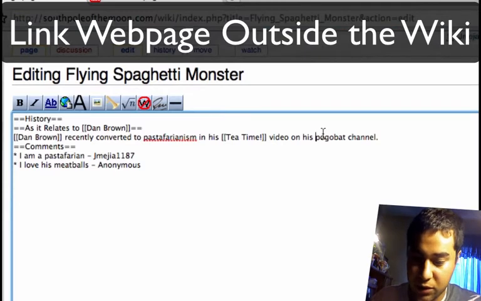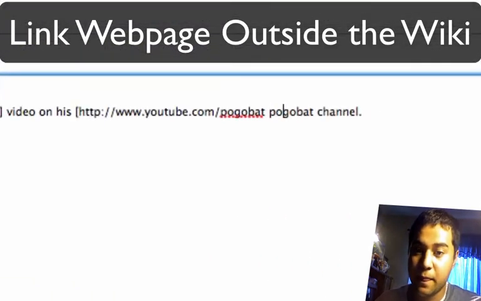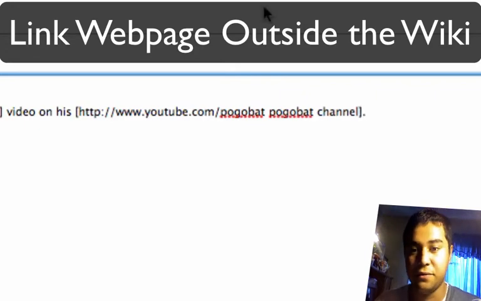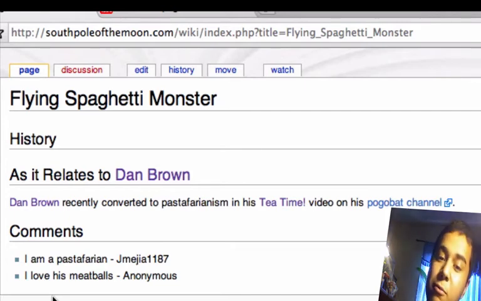So what we're going to do is open a bracket, paste the URL, and then leave a space between the URL and the word that's going to link to that page. Then you close it with a bracket at the end. So I actually want Pogobat channel to be together. Okay, so we have Dan Brown recently converted to Pastafarianism in his tea time video on his Pogobat channel.